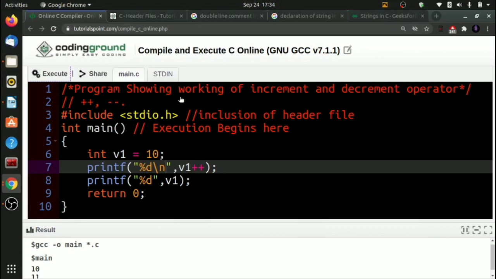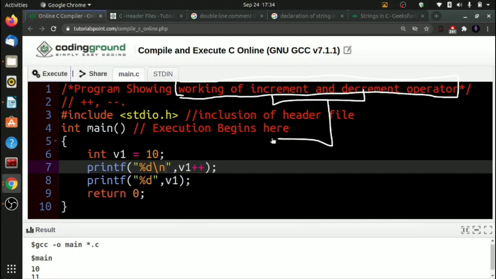Having said that, let us now look at the increment and decrement operators in working. This is a very simple program which shows the working of our increment and decrement operators. As we have already discussed, they are known as unary operators because they work on only one operand, just like over here. The ++ operator is known as the increment operator, and the -- operator is known as the decrement operator.